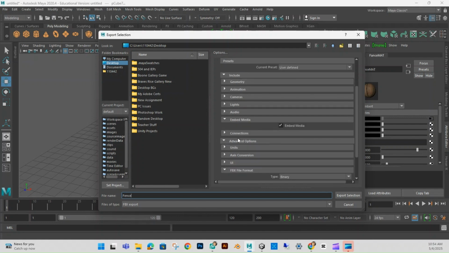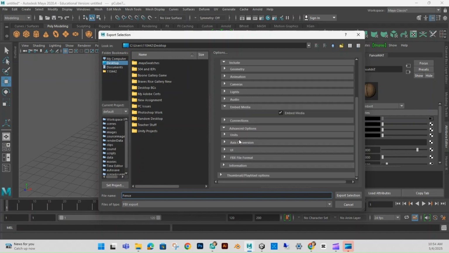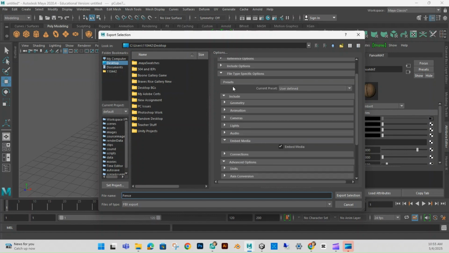And then we're going to go to Advanced Options, and under FBX file format, we're going to choose Binary FBX 2013. If you don't choose 2013, you could get issues with your textures or other things. 2013 seems to be the way to go when it comes to exporting to Unity. And then after that, make sure you have Embed Media on and 2013 Binary under FBX file format, which is under the advanced options. And all of that is under file type specific options.